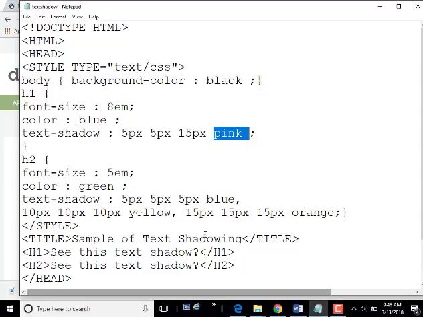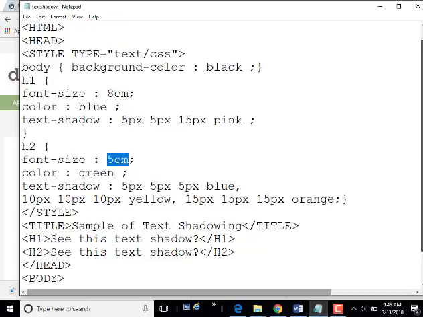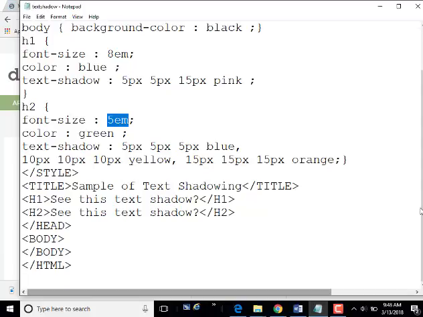Now, my H2 tag, I have my font size set to 5em, so it's larger, but not as large as the H1 tag. I have my font color set to green. And in this case, I'm doing a triple shadow. As I mentioned in the notes last week, we can take text shadows and apply multiple ones. All we need to do is separate the parameters by a comma.